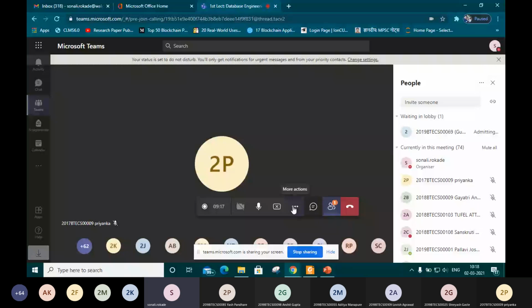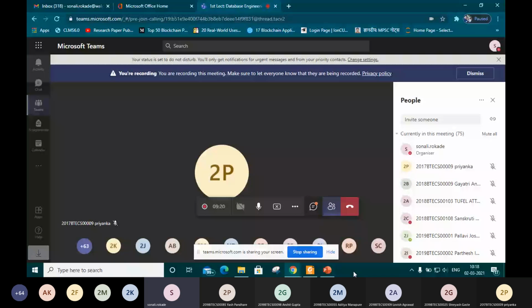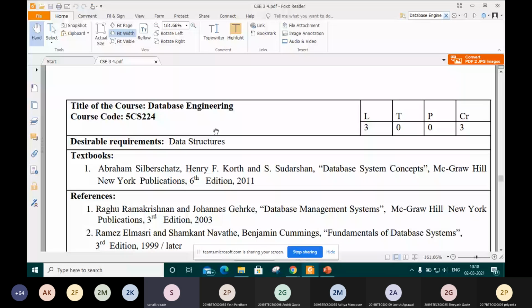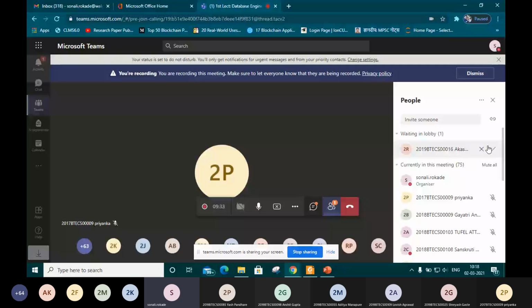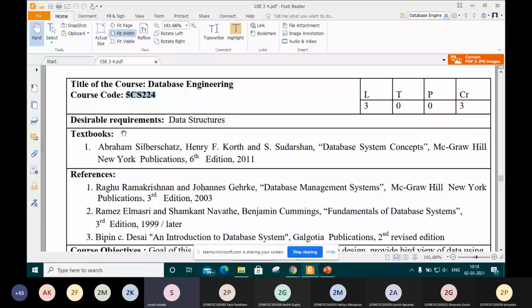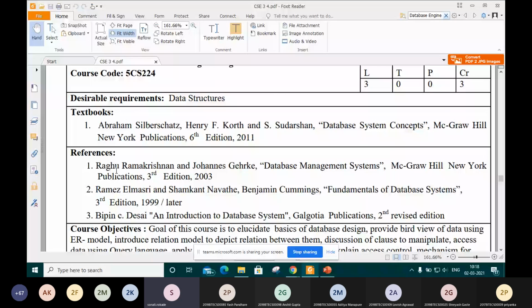Okay. So this is our subject name, database engineering, and the course code assigned for it is 5CS224. Weekly there are 3 lectures. For that purpose, you have a book, Course 1, named Database System Concepts. This you have to use. Another 3 reference books are given: Raghuram Krishnan, Ramesh Joshi, and Bipin Desai. These 3 books are used for reference work.